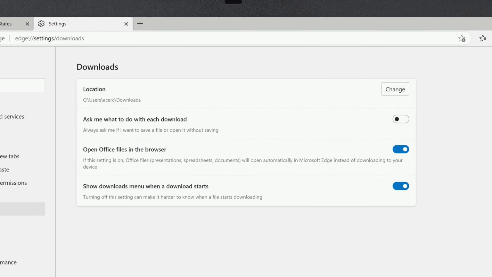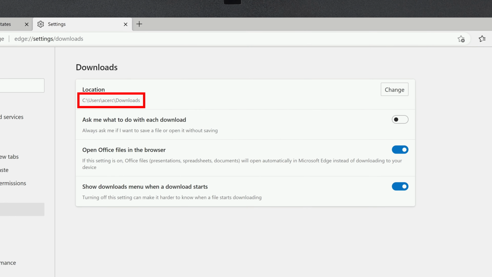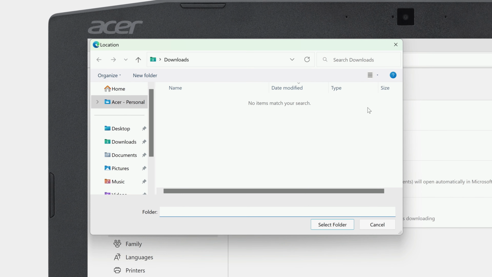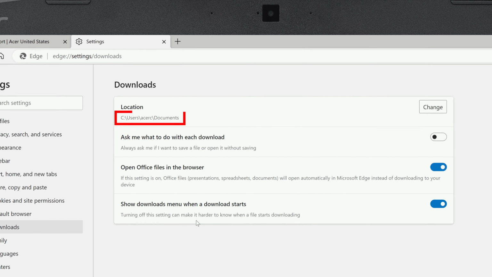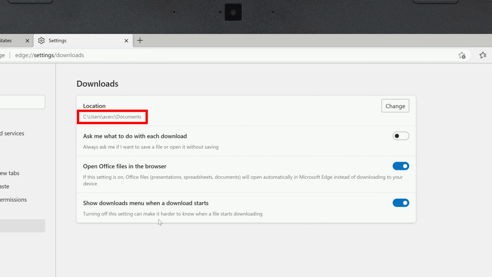To the right, at the top, you'll see the current location that your downloads are saved to. Click Change to the right of it. Select the folder that you want to use, and click Select Folder. From now on, downloads will be automatically saved there.